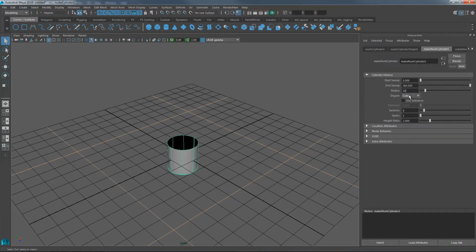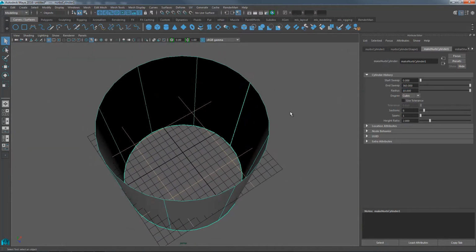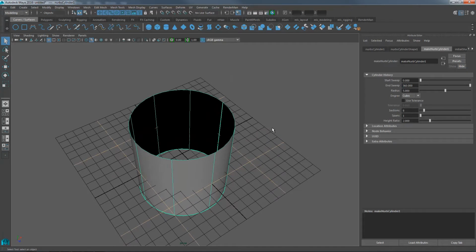Let's start with 10. And that's a radius of 10. Okay, I've got to remind myself of that. That's a radius of 10, so that's a total of 20 in diameter. So that's probably too big. Let's go with 5. So the total radius of the center is 5, and the total diameter is 10 centimeters.